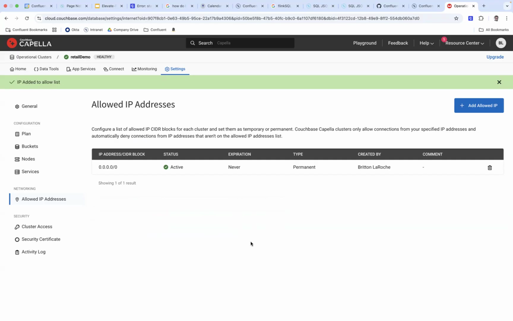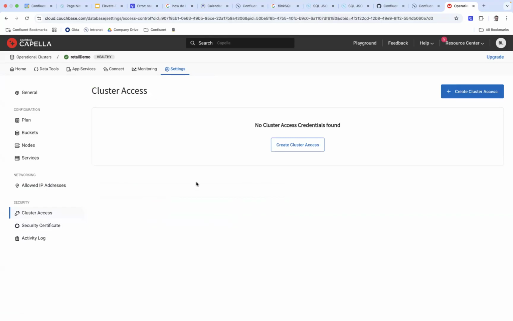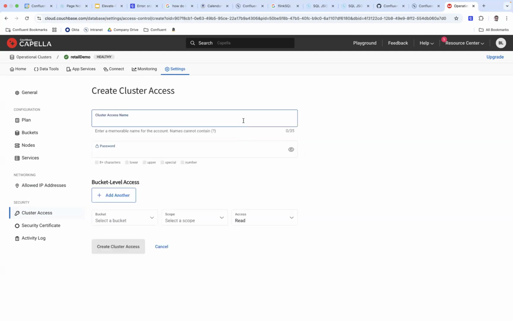So the next step was to create cluster access. That's down there on the left nav as well. This is how your Confluent Cloud services will interact with Capella. So we're going to create cluster access, and provide a username and a password.